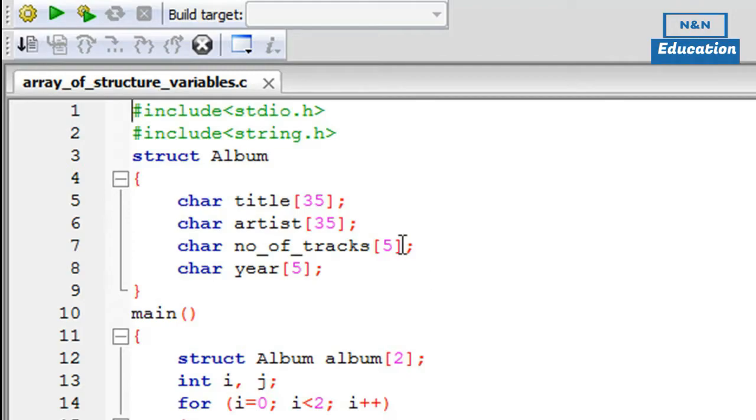So as you can see, using Code::Blocks, I've saved a file. I've given it the name array of structured variables. It has the extension .c. On line 1 in this file, I have the stdio.h header file. On line 2, I have the string.h header file. And then on line 3, I have declared a structure called album, and it's the same structure with which we've been working in the past.